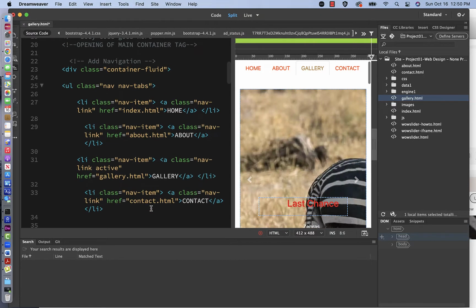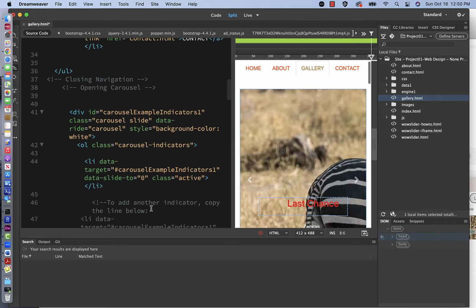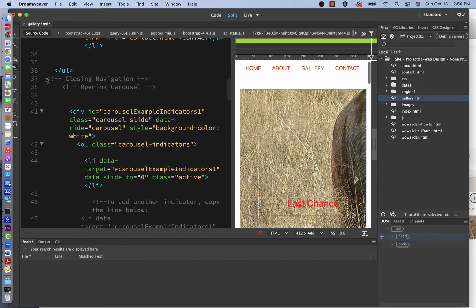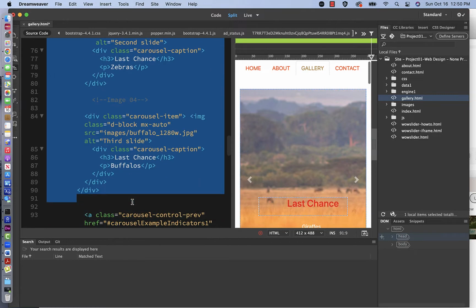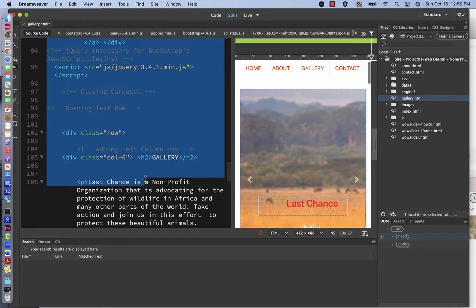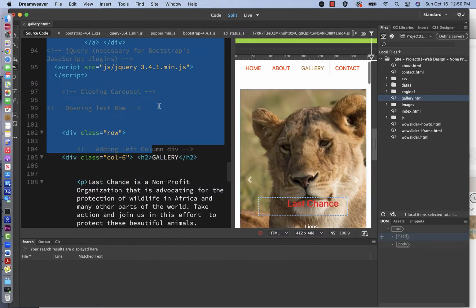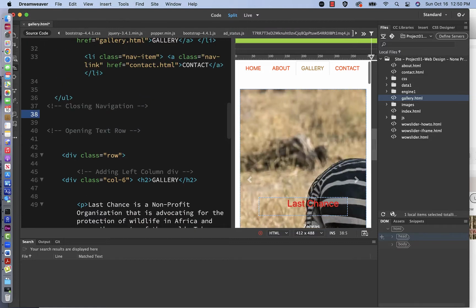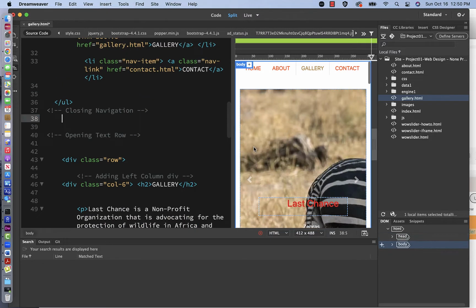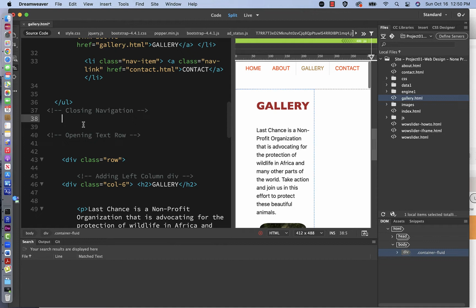So this is what I'd like you to do for the next submission. I want you to go ahead and delete the carousel. And remember, we added this code so I know exactly where the opening of my carousel is. And this is the closing of the carousel, so that makes my life a lot easier. I'm going to delete that, exactly where it is after the nav, before the opening of the text.